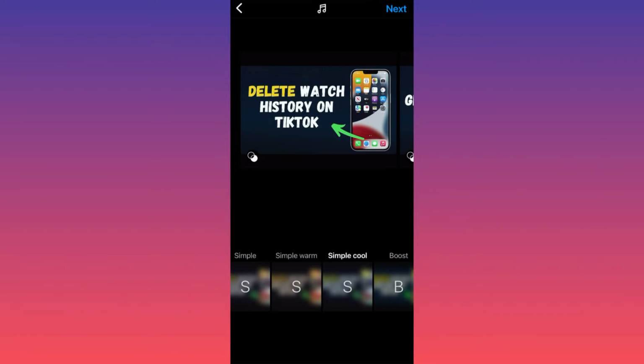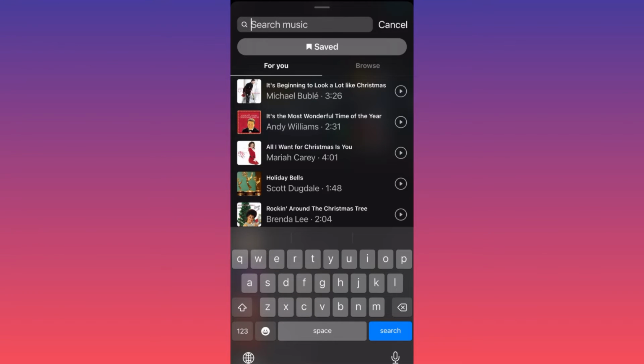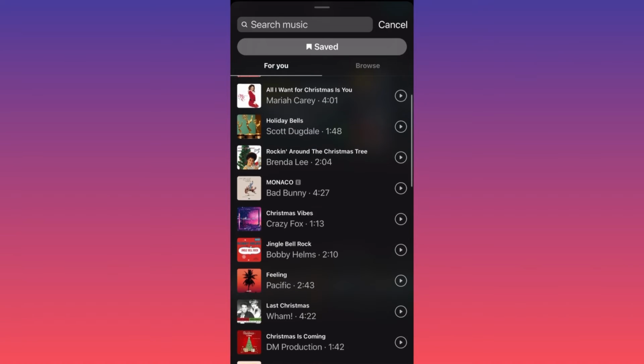Then you see the top middle side of the menu. There is a note sign. This is a pro tip that I'm going to give you for free. You can actually add music by clicking on the top middle side of the screen. This is where you can actually select a theme song.